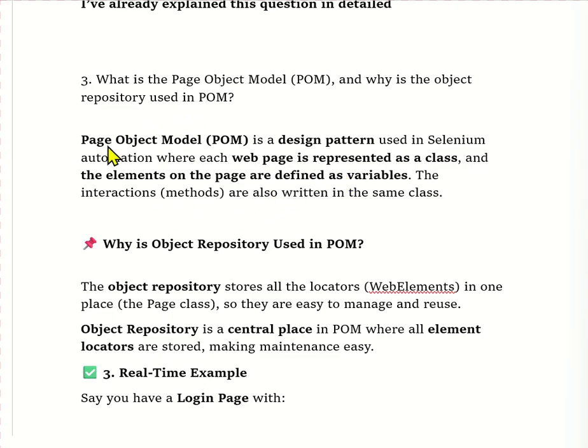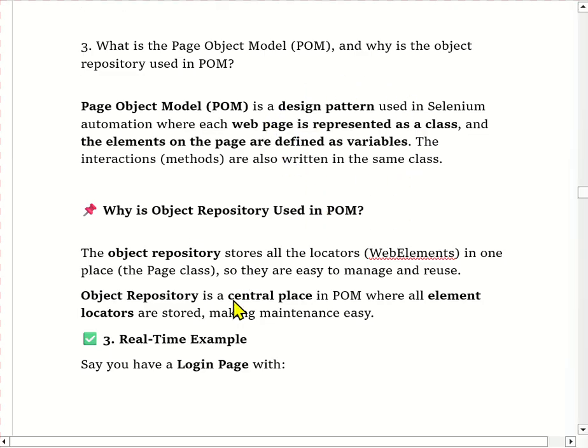So in the Page Object Model, each web page is represented as a Java class, and this class contains the object repository and the actions or methods. Object repository means all the locators of the web elements that we have to write in the object repository, and actions or methods are what we perform on that particular element in the particular class. So why is the object repository used in the POM?